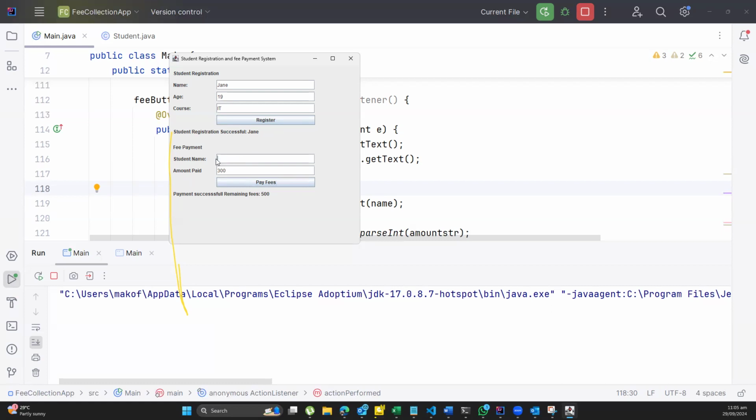Over here, I say, oh, Jane is paying 100 cedis. I click here. You can see that we are saying that Jane is not found. Why is Jane not found? Over here, I use a small j. Here, I use a capital J. So if I change this small j to a capital J here, and I click on pay fees, then Jane is found. Then 900 is deducted.